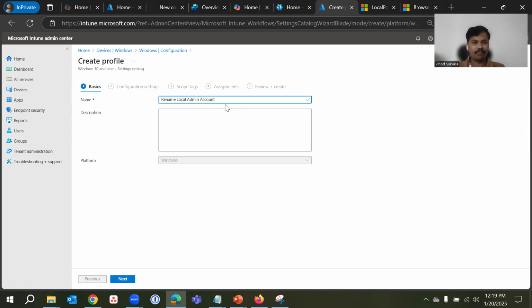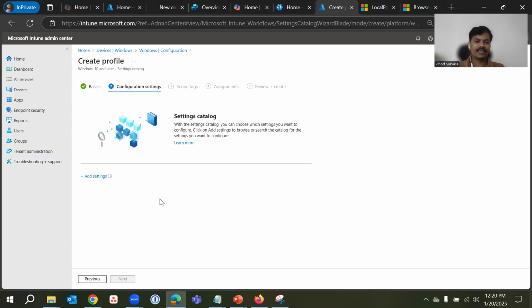So let's give it a name, rename local admin account, right? I'm going to give it another name because I have already created one, so it should not be the same again, right? And once we give the name and description so that it is easy to understand what it is, then click Next. Once you are here, you need to add a setting.